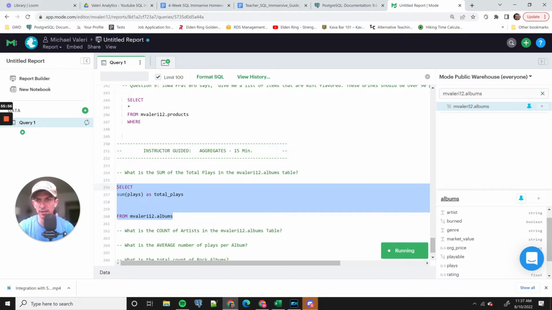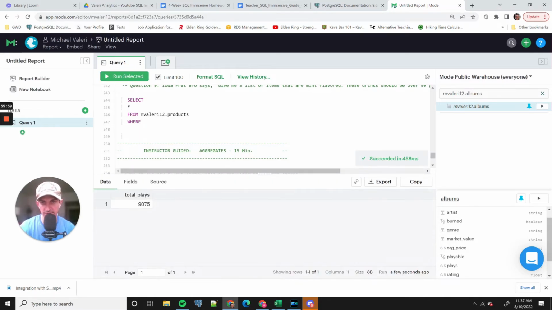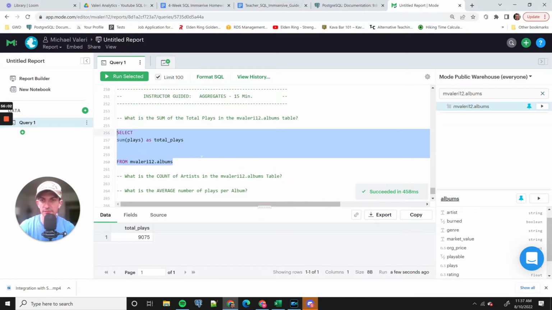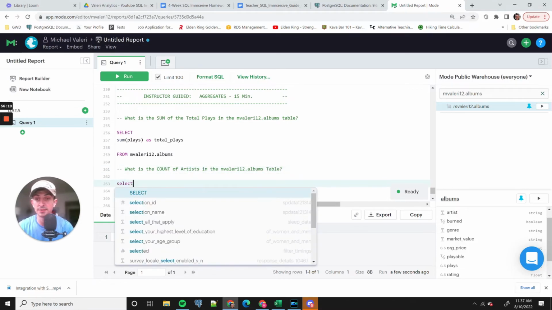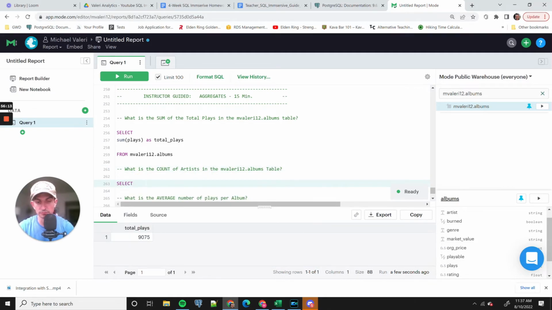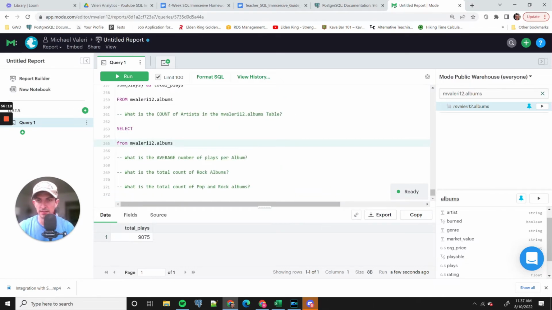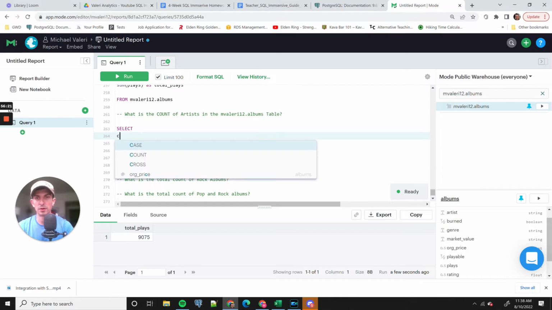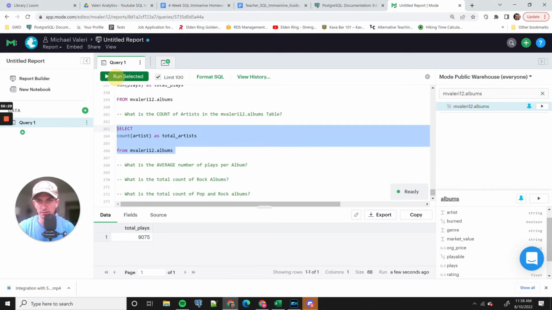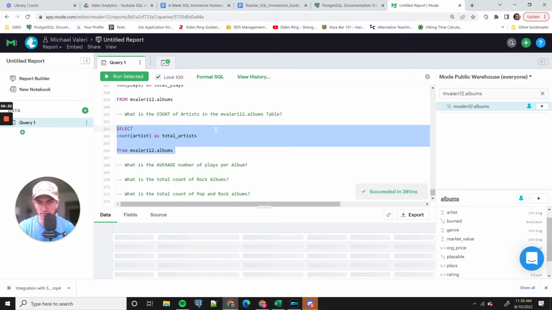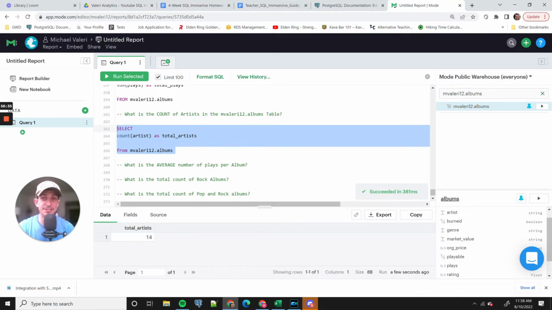So we're just learning how to run aggregates right now. 975. What is the count of artists in the mvalary12 albums table? Okay. What does every SQL query need? Select, from mvalary12.albums. I want to count the artists in this table as total artists. It says there's 14 artists in the table.